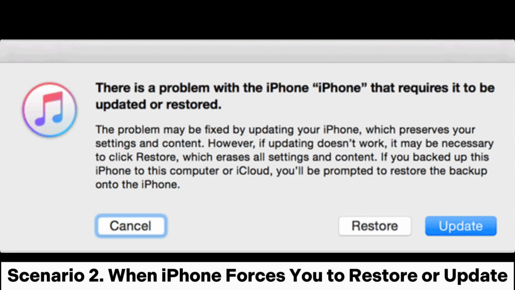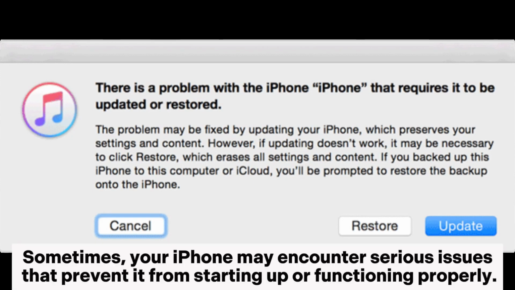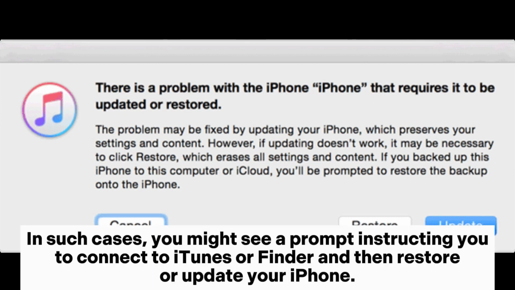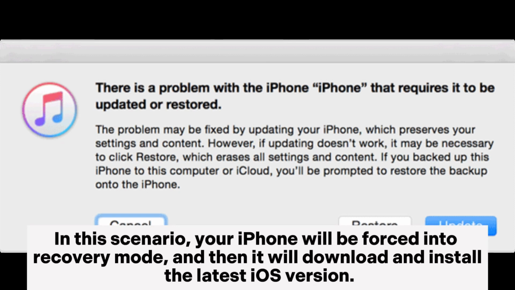Scenario 2. When iPhone forces you to restore or update. Sometimes your iPhone may encounter serious issues that prevent it from starting up or functioning properly. In such cases, you might see a prompt instructing you to connect to iTunes or Finder and then restore or update your iPhone. In this scenario, your iPhone will be forced into recovery mode, and then it will download and install the latest iOS version.